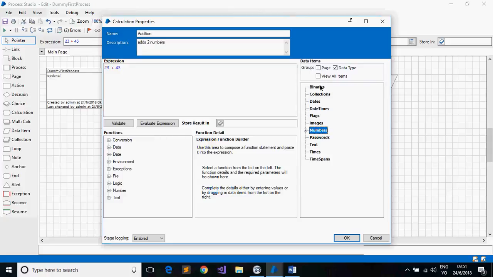As you can see here on the right side, we have all the data types: binary, collection, date, time, flag, number, image, and all of that. We have created a data item called result in this page, so it is showing result only. If we had created something in dates, it would show under dates. So now let's drag and drop result here. Just drag and drop from here, and we are telling it that we are adding these two numbers and storing the result here. That's it. Then click OK. Now let's validate, and it says the expression is valid because everything is fine.